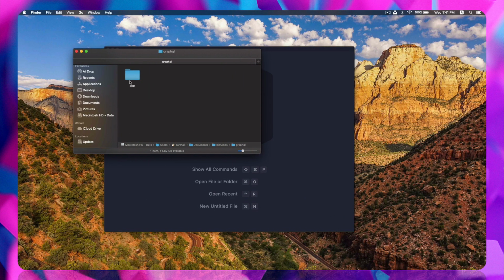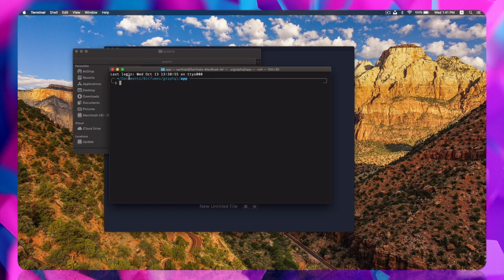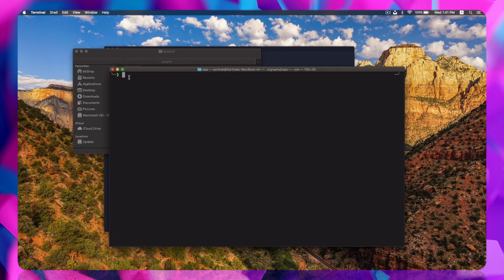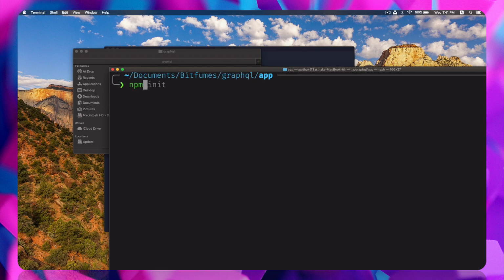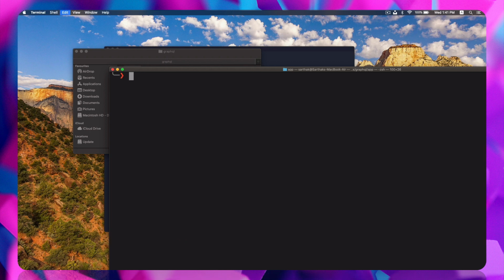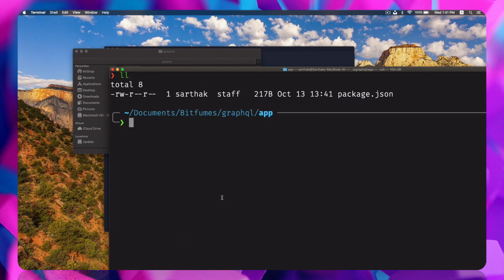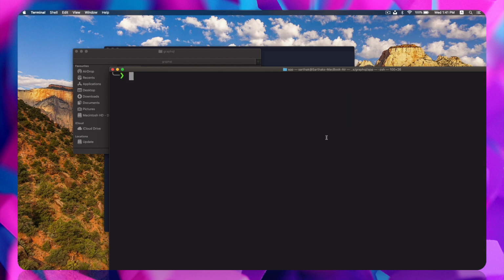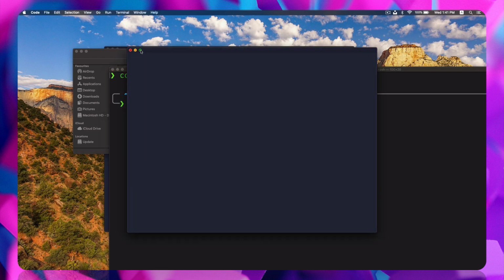Here we have this app directory, which is empty. I'm going to open the terminal for this and let's maximize it for you. And I'm just saying npm init with a -y flag so that I don't have to answer any more questions. Cool. Now we have the package.json. I actually just need to list the files, so package.json is there, and let's open this with VS Code. Okay, so now we are here.